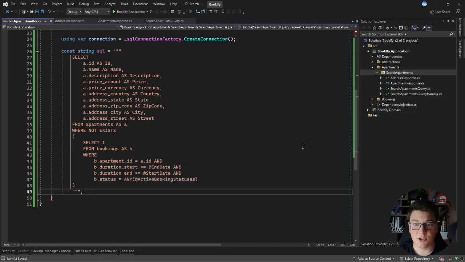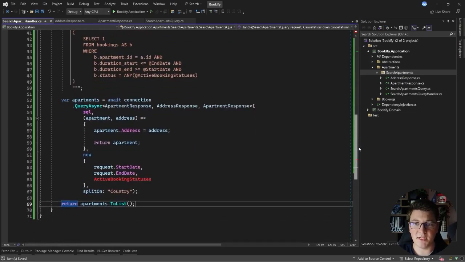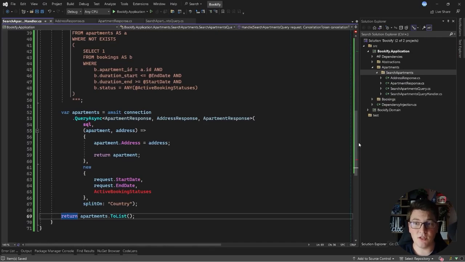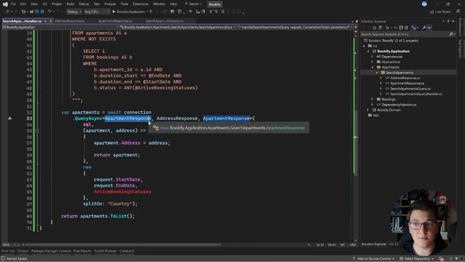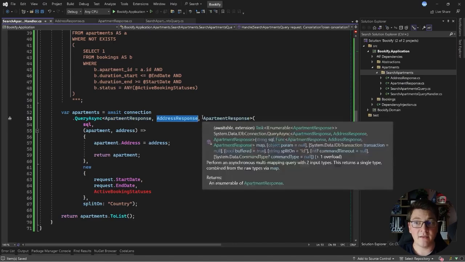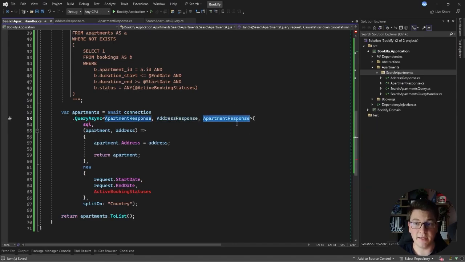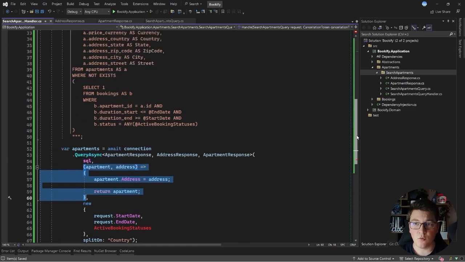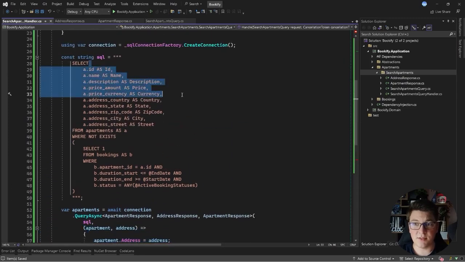Here's the code that's sending the query to the database and mapping the response into the apartment response. So we're using an interesting feature of Dapper that allows us to query multiple objects from the database. We are querying for an apartment response and an address response, and the final result is an apartment response type. We pass in our SQL query, and then we have a function that allows us to handle the projection from the database. So if you take a look here, these are the properties that are relevant for the apartment itself, and then these properties over here are related to the address.